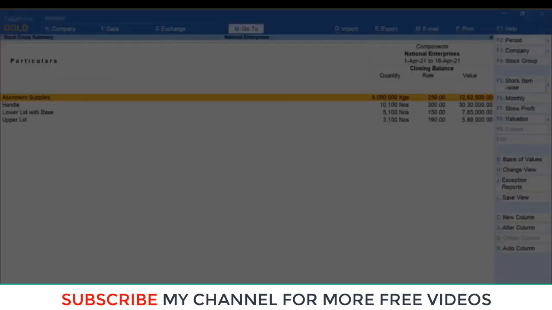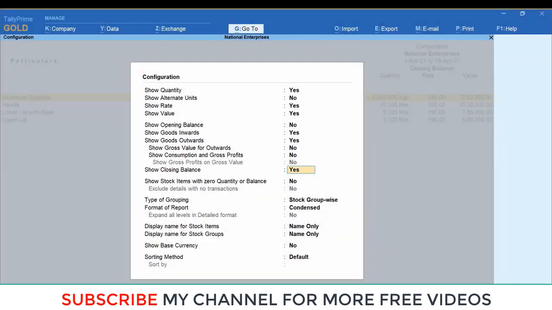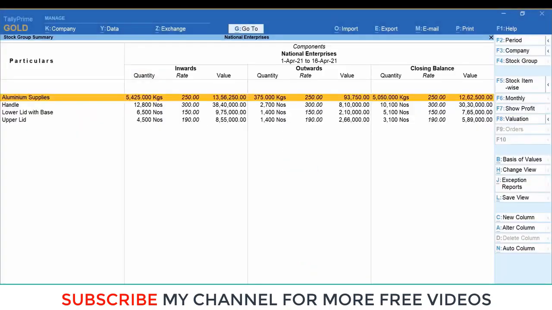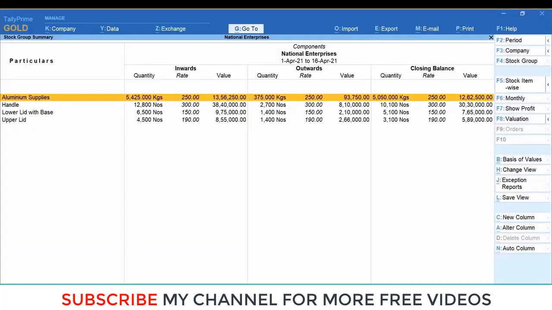Now, press F12 and set Show Goods Inwards, Show Goods Outwards, and Show Closing Balance to Yes. As you can see, the columns for Inwards, Outwards, and Closing Balance have appeared in the report. Now, let us save this view.